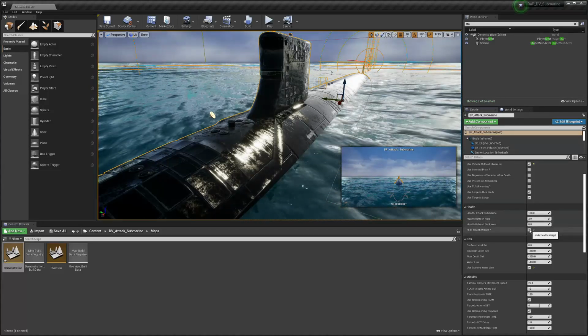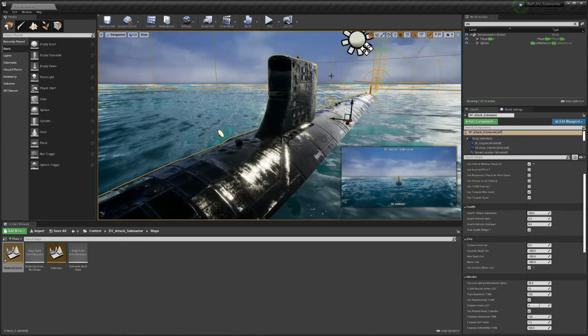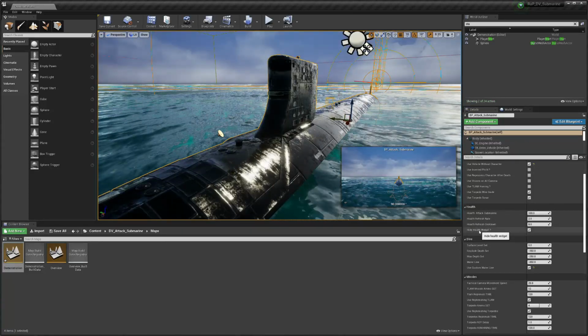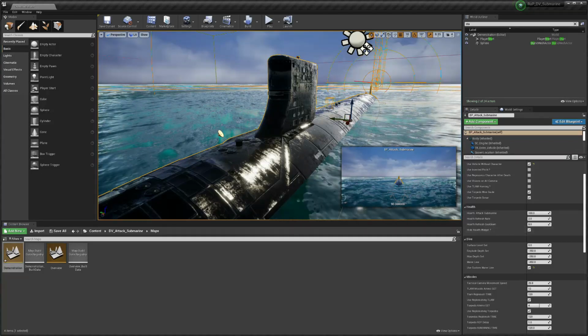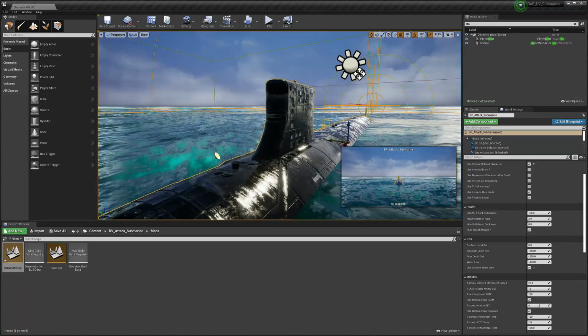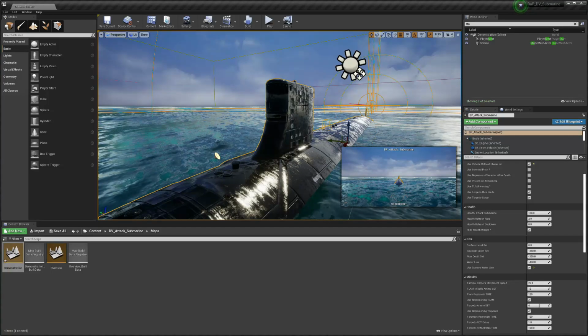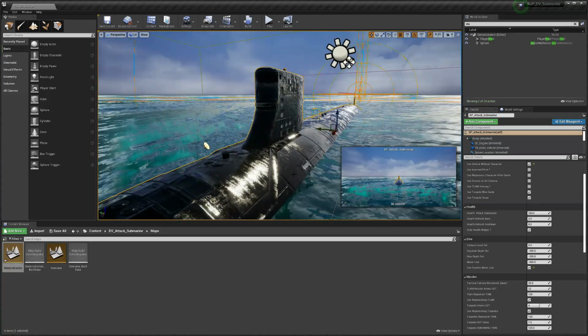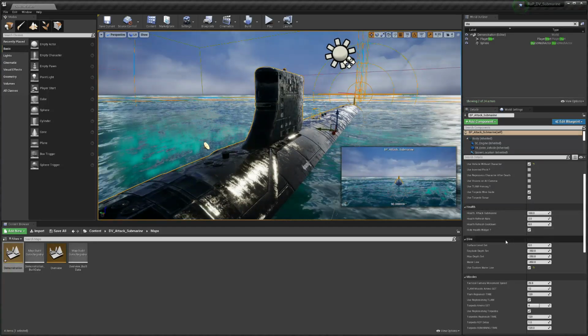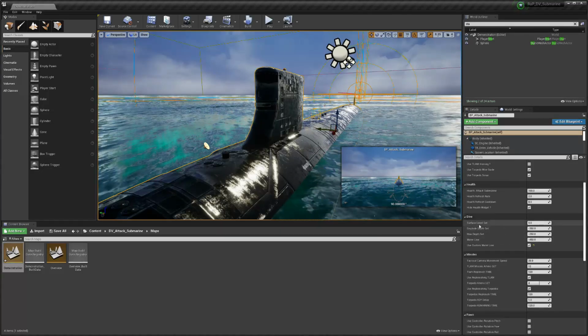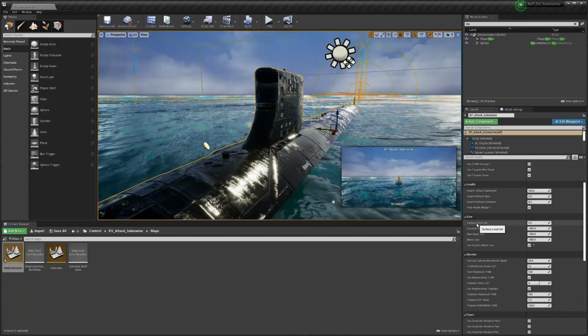Use health widget. This is if you want to show or hide the health widget, and actually it's redundant because I hide this health widget altogether, because like I said, this is like a hero unit, one unit, but you can use it if you want to have multiple submarines.